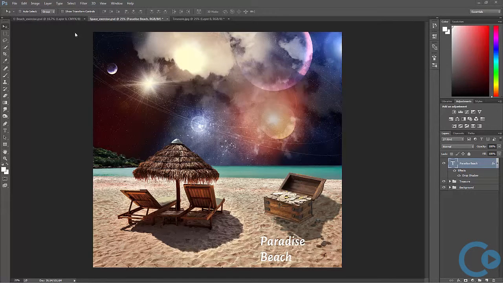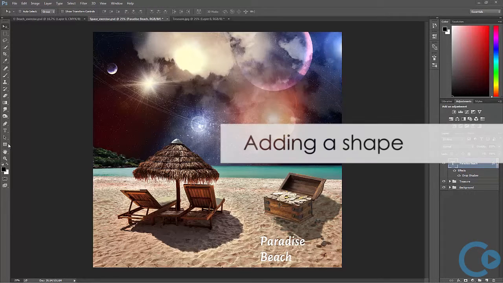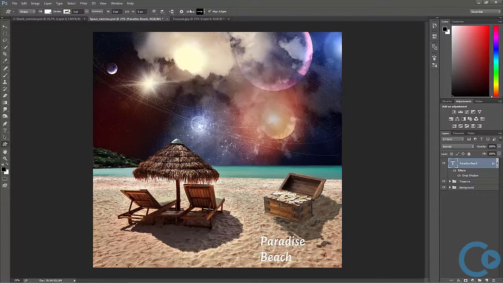Lastly, let's create a shape near the text. Select the custom shape tool from the left toolbar and choose a shape. Select its fill and stroke and add it on top of the beach. Also, you can add layer styles to it under the layer menu.